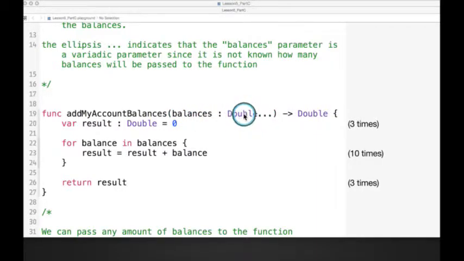It can be 1, 2, 3 values, 10 values, 100 values, a variable amount of parameters. Any amount of parameters can come in as the input value, and it's going to add up those account balances and then output the answer and return that back to the caller, and it's going to return a double back to the caller statement.